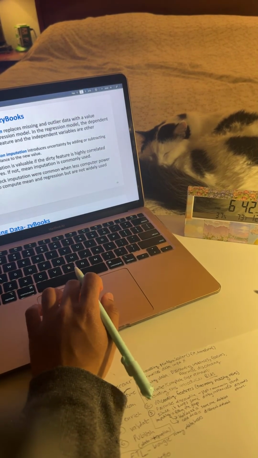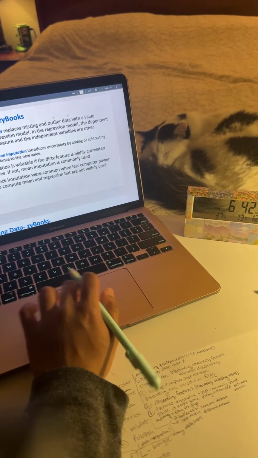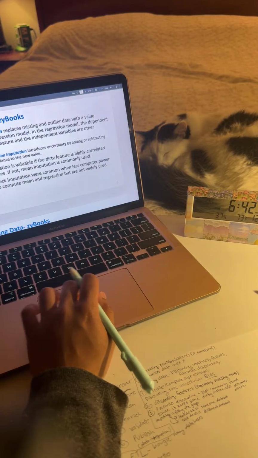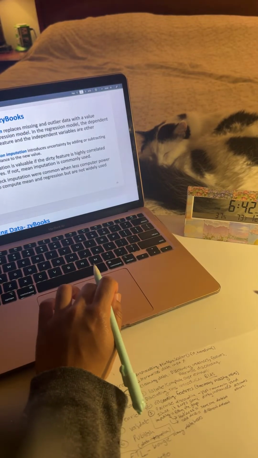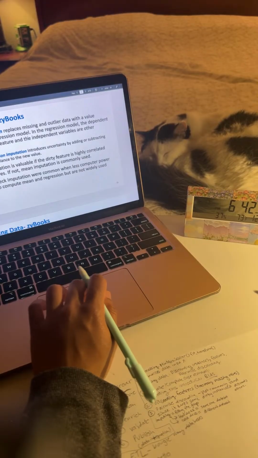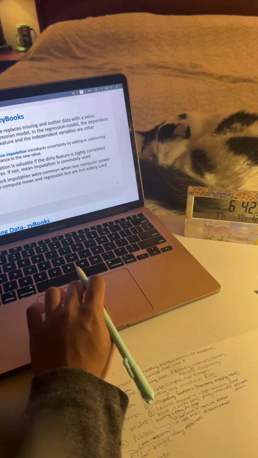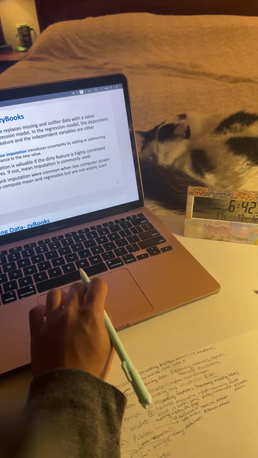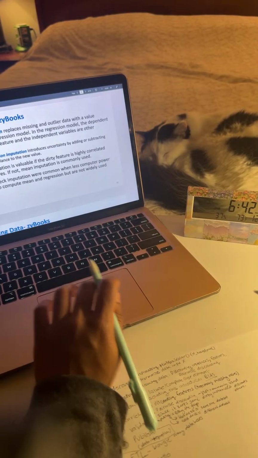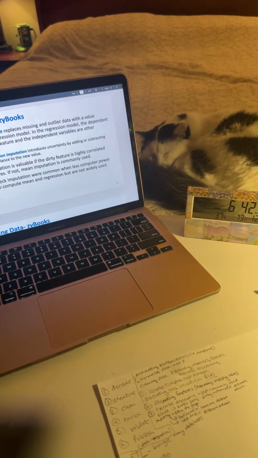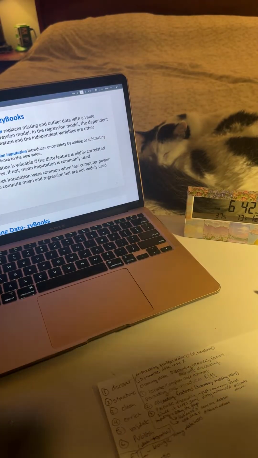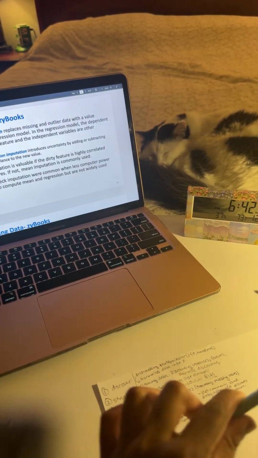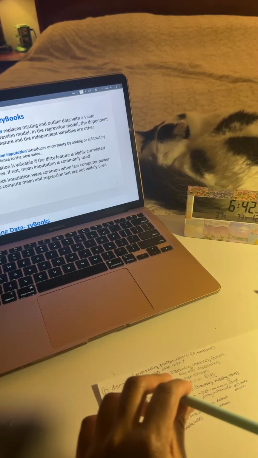Regression imputation replaces missing and outlier data with a value computed from a regression model. In the regression model, the dependent variable is the dirty feature and the independent variables are other features. That makes sense, because the dependent variable is the dirty feature since that's what's changing all the time.